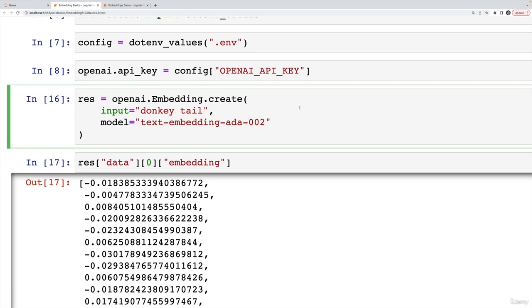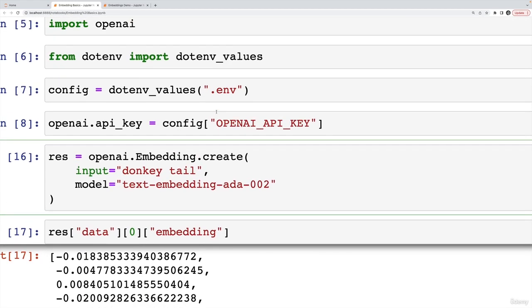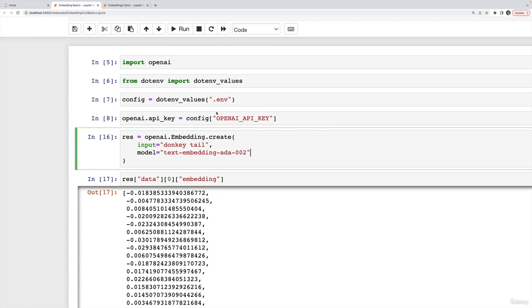And that's all that I'll do in this video. Congratulations, we've made our first embedding. The next thing we'll do is build a simple project and hopefully illustrate how this could be useful.